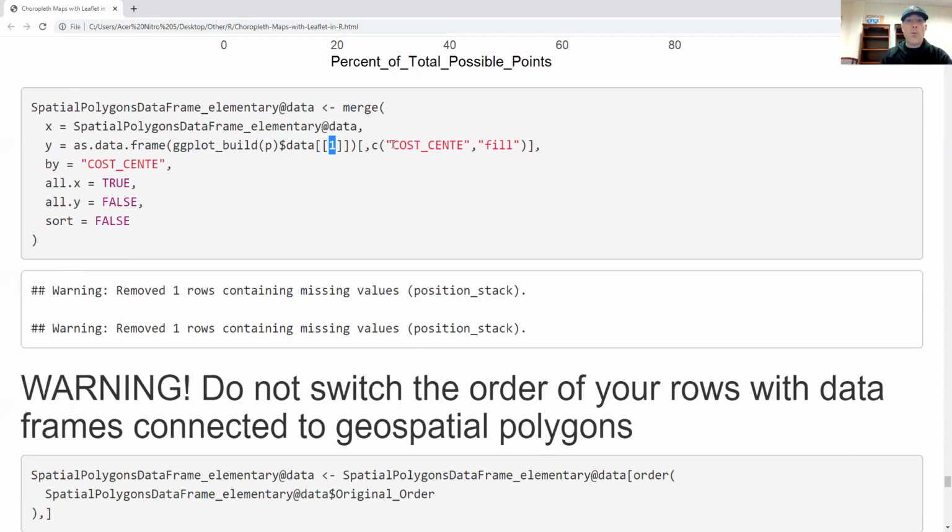And I want the cost center, so I have the ID number, and I want the fill, because that is the color of the bars. And I'm going to just merge it on to my spatial polygons data frame.